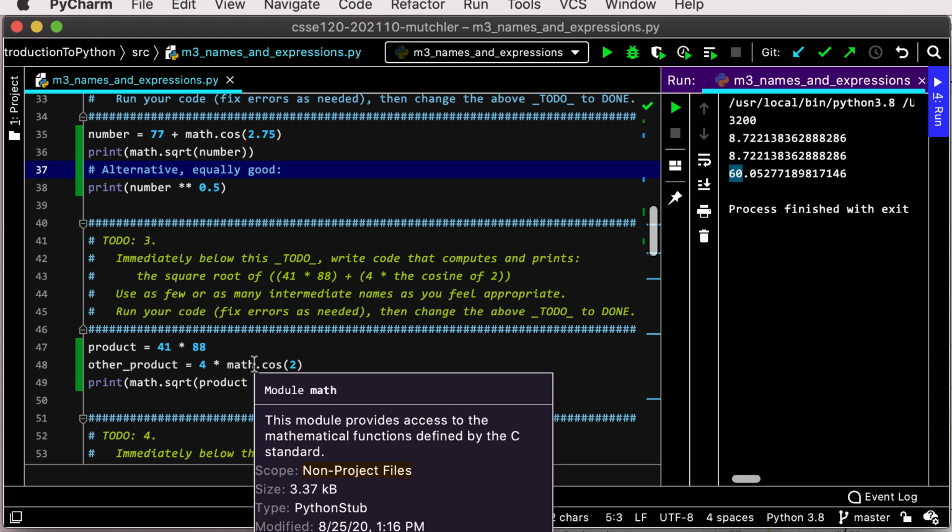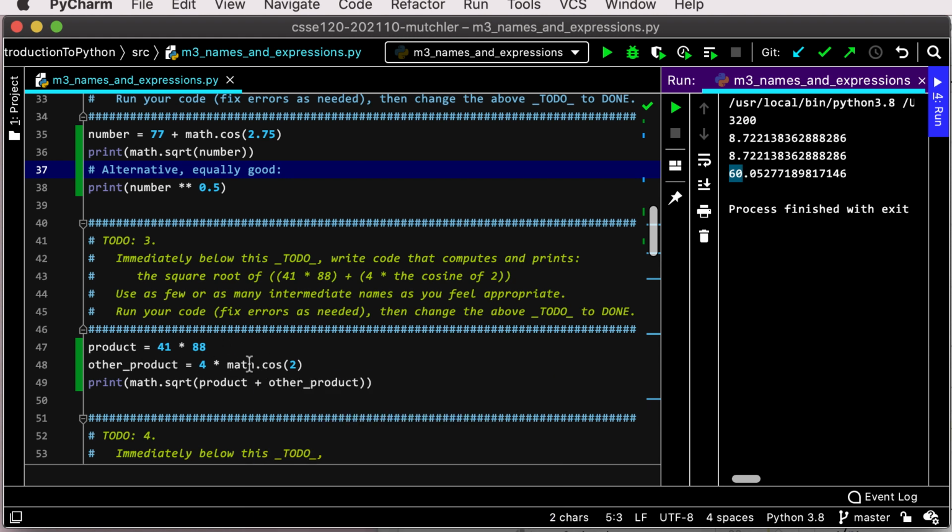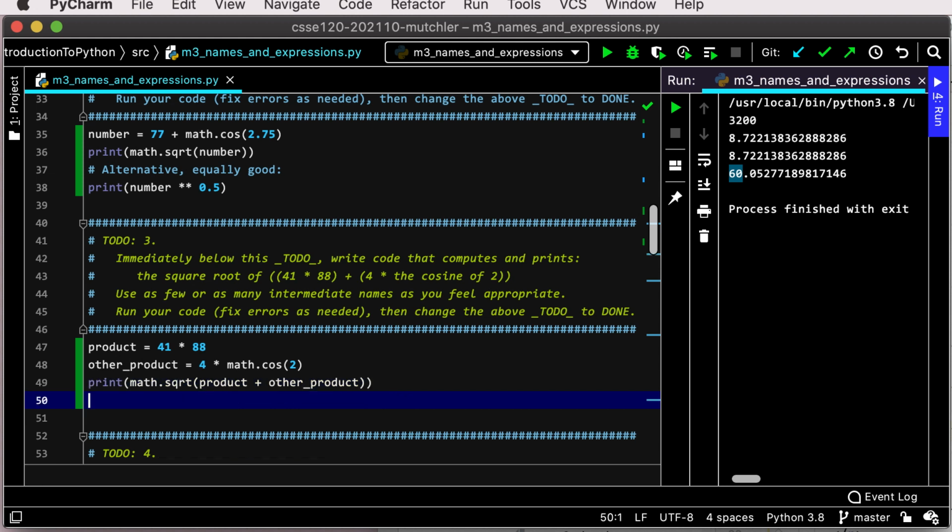So that's really handy. Now that gave 60. That seems like a possible value. 3,200 plus, I don't know, something small, square root of that. Yeah, it could be about 60. I could believe that. So here's an alternative.